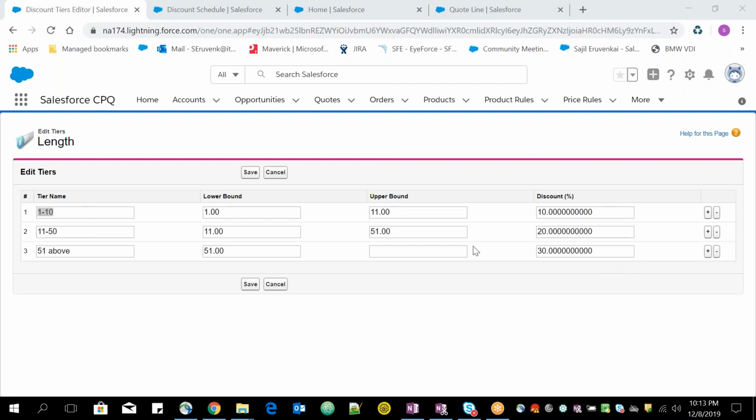So this is where I set up the tiers. This is a name that you can put anything over there. And the exercise for lower and upper bound is the same as what we had for block prices. Wherein if I want 1 to 10, then I put the upper bound as 11. I gave discount as 10%. Then I went in and I gave lower bound as 11, and so 11 to 50 goes in like 51, and 51 and above it will be 30% discount. So if my length or the size is between 1 to 10, it is 10%. 10 to 50 is 20%. Got it? And 50 and above is 30%.